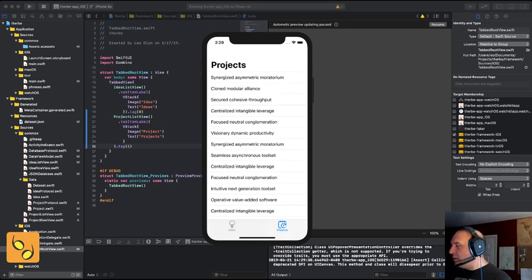So now I'm going to upload this to GitHub for you to take a look at. But now we have added a new tab to our application with a dynamic list view.